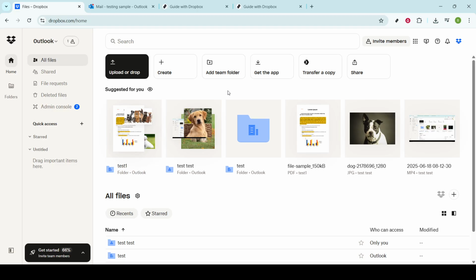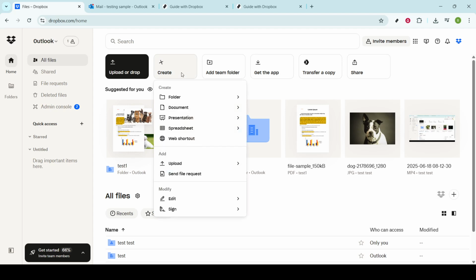Now, look towards the top of the page. Here, you'll notice a button labeled Create. This is your next stop, so go ahead and click on that button. A drop-down menu will appear presenting you with several options. From this menu, you're going to choose Folder. Selecting this option tells Dropbox that you want to create a new folder to store your files.